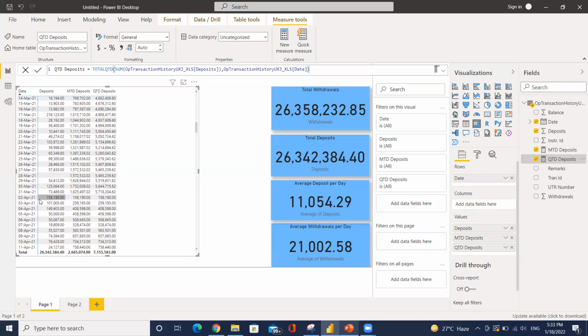If you see 2nd April, I think on 1st April there are no transactions. So if you see 2nd April, everything is the same. This is how it will work. With the help of the QTD function, we can easily find the quarterly sum, quarter wise. Now we are moving to the next measure, that is YTD.